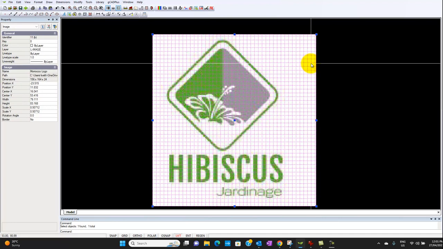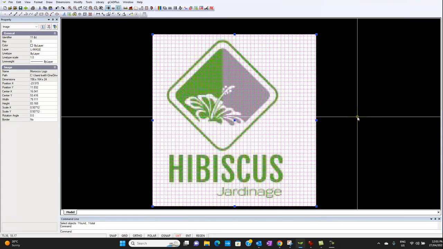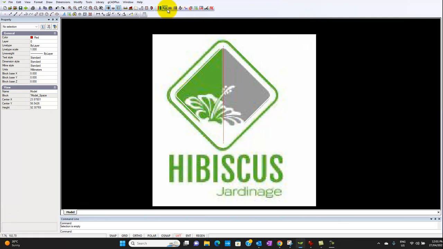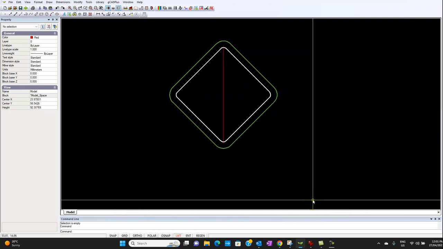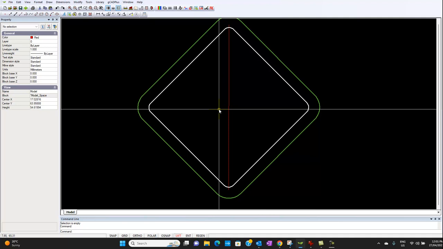A good idea is to put an image onto the screen in GCAD+, and that's done with format and images, and you can see I've got one here, and I've popped it, and I've put it on its own layer that I've called our image. And what I can now do is turn off that layer, and the image, of course, will disappear. And now I can work on the logo, making a CAD version of that logo.